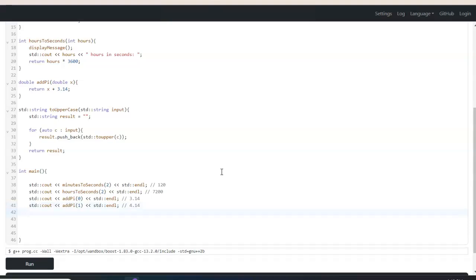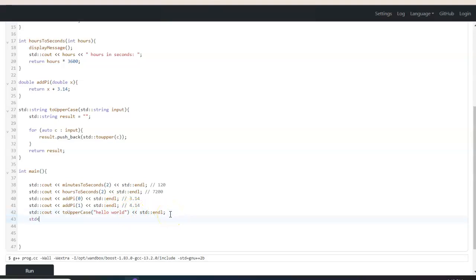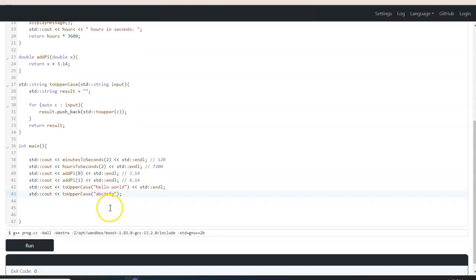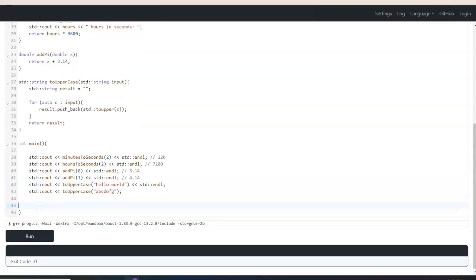And then last but not least, we're going to do our to uppercase function. And we will convert the following, hello world, into uppercase. And I will also convert this string into uppercase.